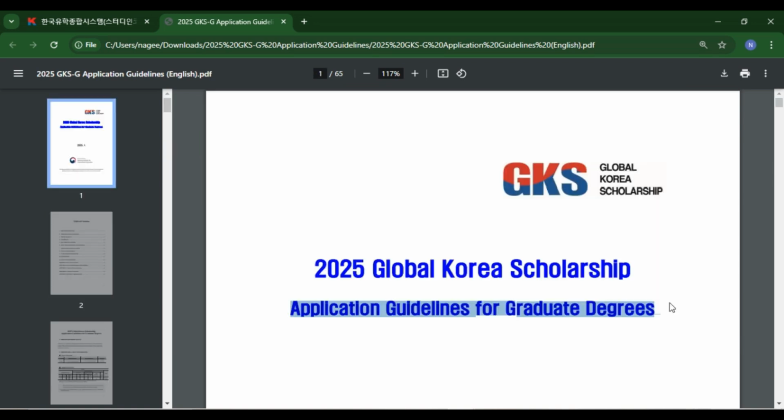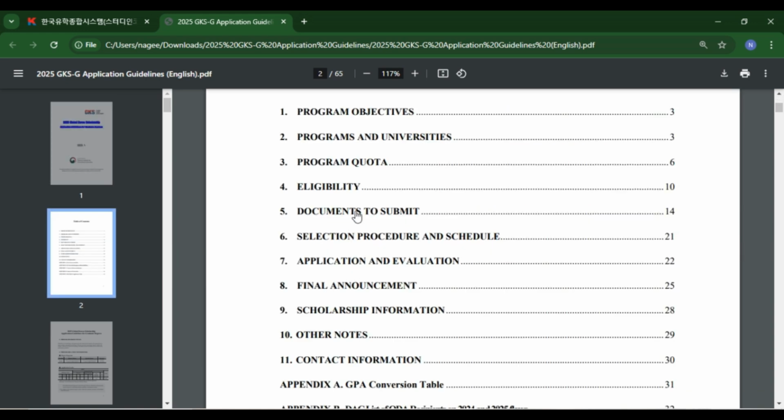So this was the important information that you should know before submitting your documents and before filling your application forms. In the next video, I will guide you how to fill application form for GKS scholarship, and we will discuss about other documents, how to fill or how to write, like statement of purpose, research plan, etc.